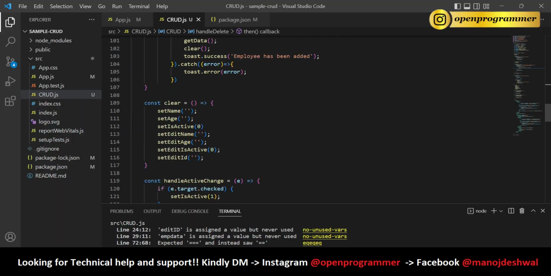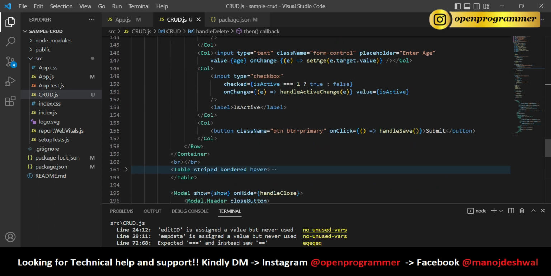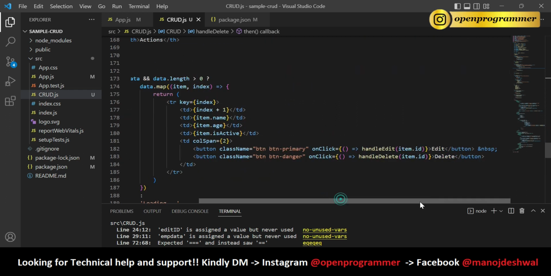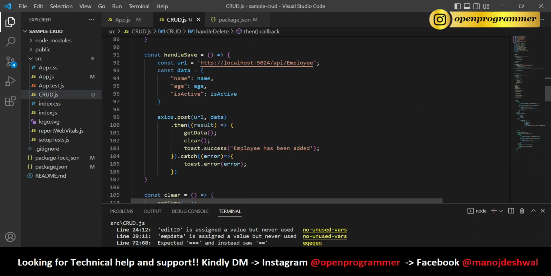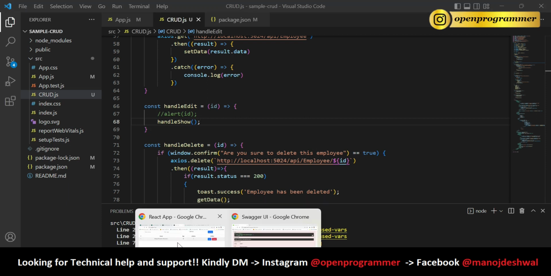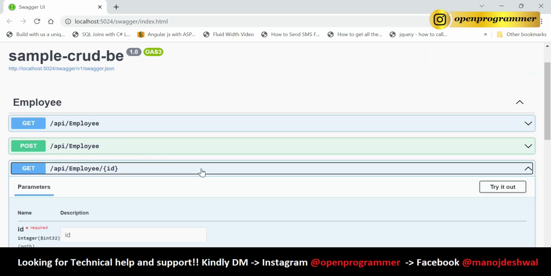Now if you see here on your list, inside this table we have given a modal based on this edit. All right, so on this edit we are getting the ID of a particular employee from the particular row. All right, so let's open this handleEdit. So here we will try to get the ID as, if I open Swagger again, so for this we will use this API, get by ID.